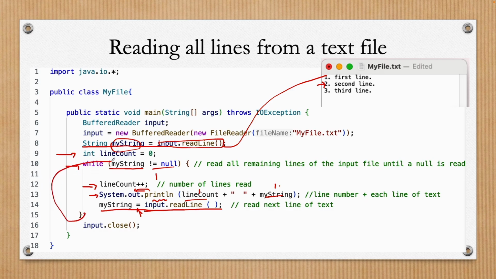And it goes back to the condition again. So my string is not null, so it's true, right? It has a second line value there. So therefore, it's going to run this again. Line count will now become 2. And then the next line that will be printed on console will be 2 space and my string number 2, line number 2, second line.